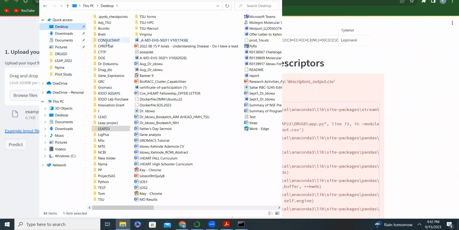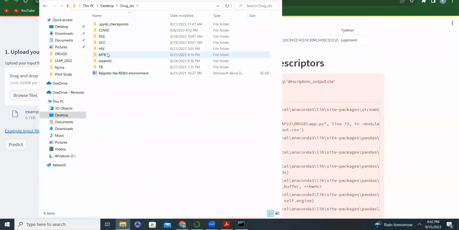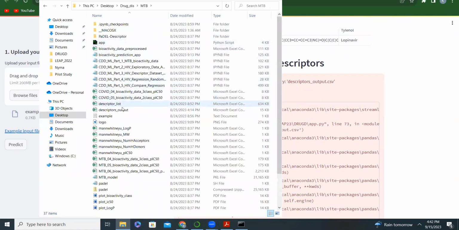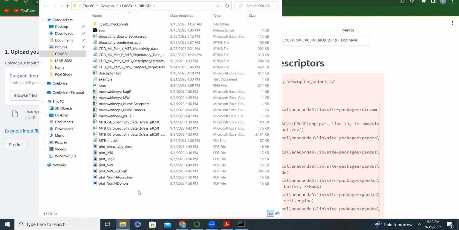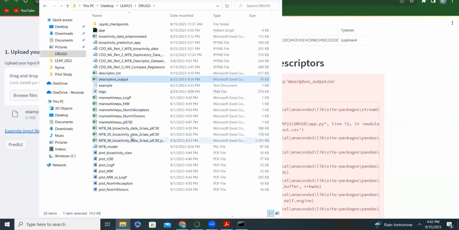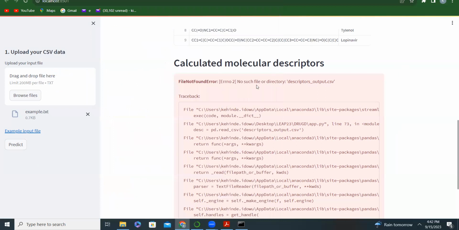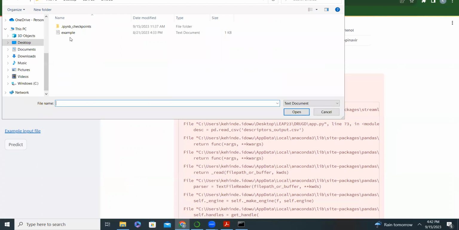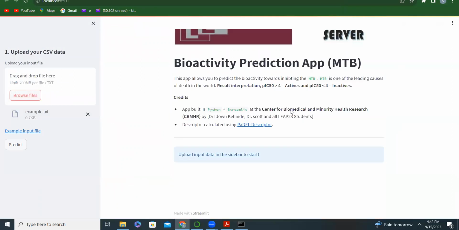Check that out. Okay, sorry, we saved it in a different spot, in a different place. So if all your files are not in the same place, you will face this error. Let's run it again.